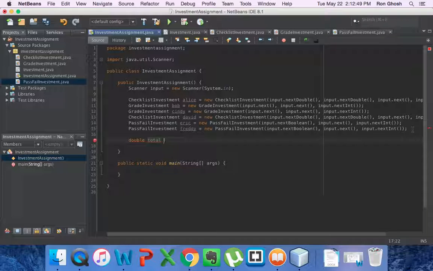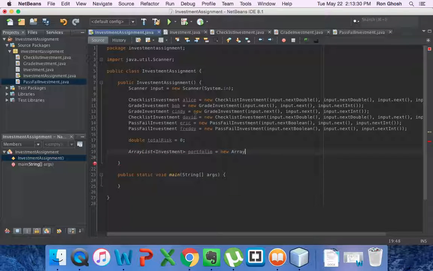Okay, so the next thing we're going to do is actually come up with a final number for the risk. So we'll call it total, say total risk equals 0. And then we're going to add all of these investments into a single sort of list. We're gonna make it easier to loop through all of the investments and return the individual risks. Okay, so how do we do that? Well, we're gonna create an array list. So an array list of type investment, and we'll call it portfolio. And we'll say that's equal to a new array list.